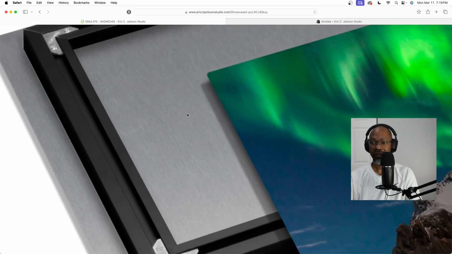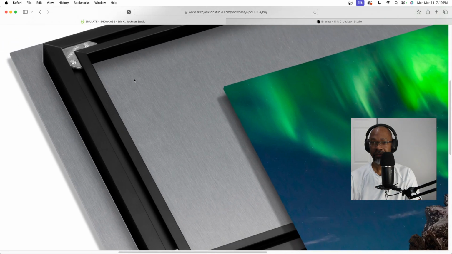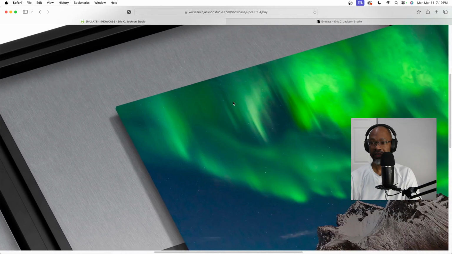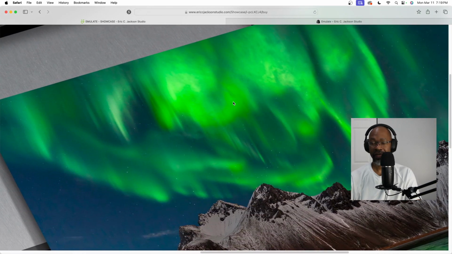But yeah, this looks like a Dibond back. It's really high quality material here. And then you look at the print, the texture, it's flat. Again, it's that metal. It's going to have that chrome look to it, to the colors.